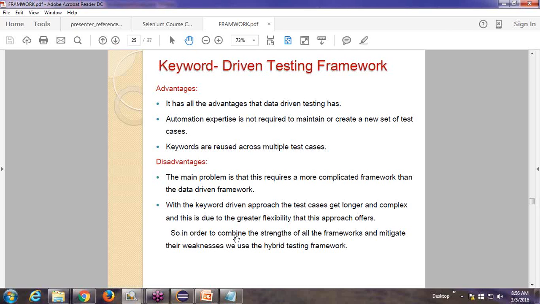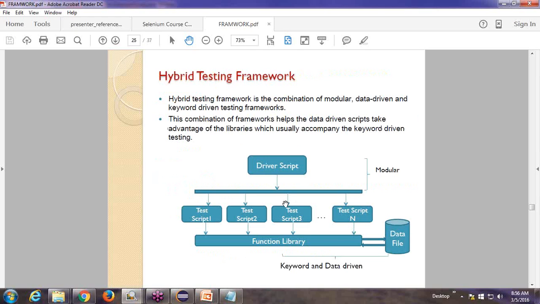In order to combine the strengths of all frameworks and mitigate their weaknesses, we use the hybrid testing framework. So what is a hybrid testing framework? Hybrid framework means we can use a combination of modular, data-driven, and keyword-driven frameworks. All these three, modular, data-driven, and keyword-driven, will come together and create a script. The combination of frameworks helps the data-driven script take advantage of libraries which usually accompany keyword-driven testing.